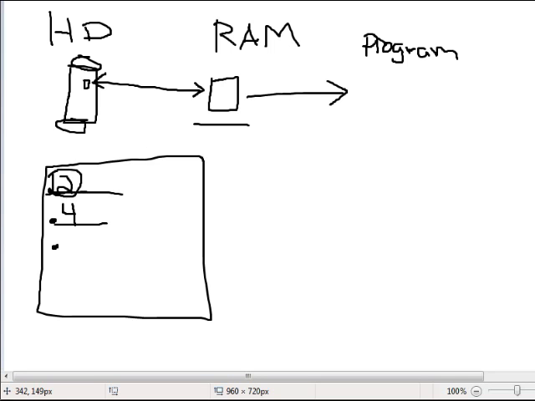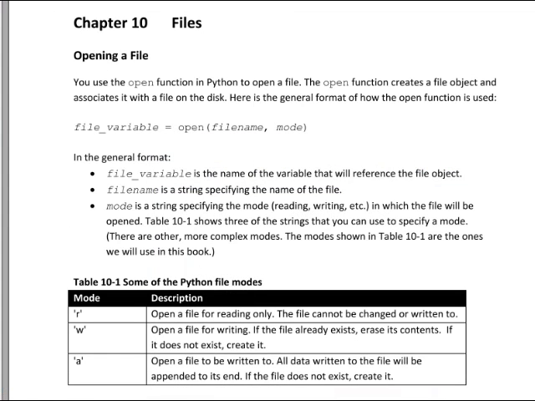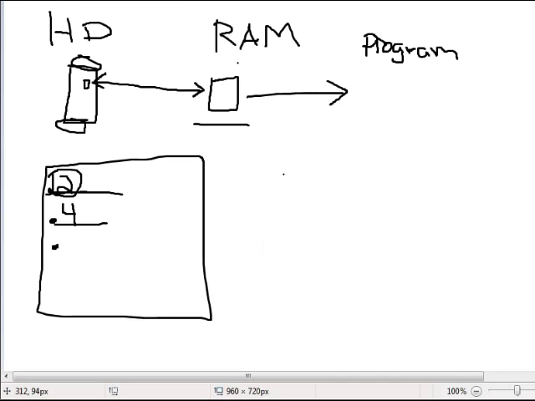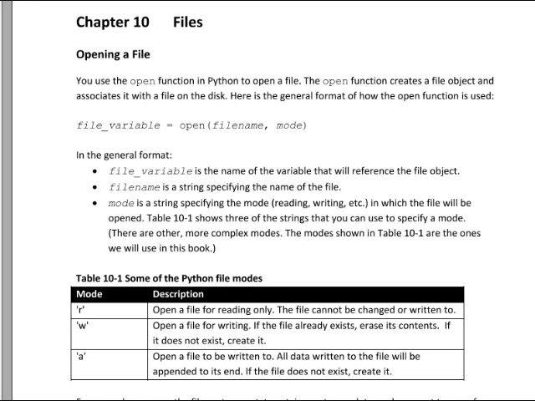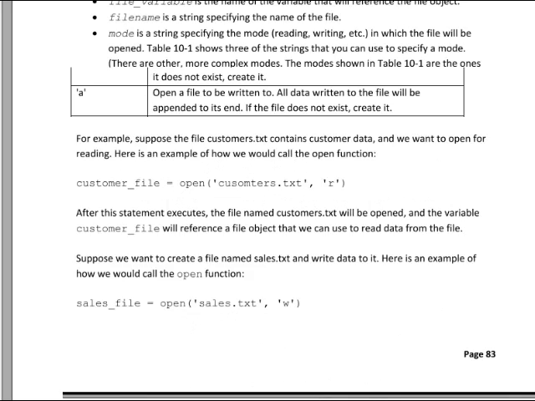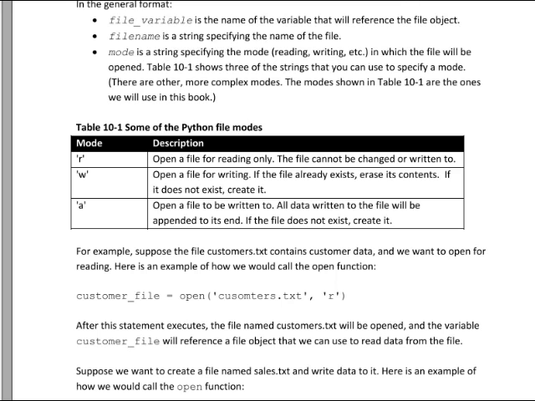All right, so whatever we put for file variable is this thing. It's our thing in RAM that we can use. It's the name of the variable reference object, name it just like any other variable. Name is a string specifying the name of the file. And Python has some different modes for reading, writing, or appending. For what we want to do now, we want to read the file. That's the first thing we want to try to do. So I'm going to use the r. That's going to be my mode.